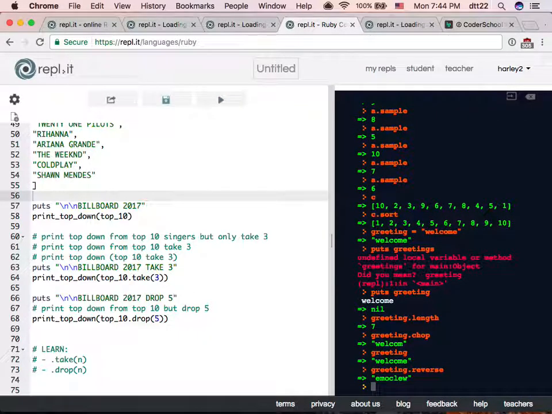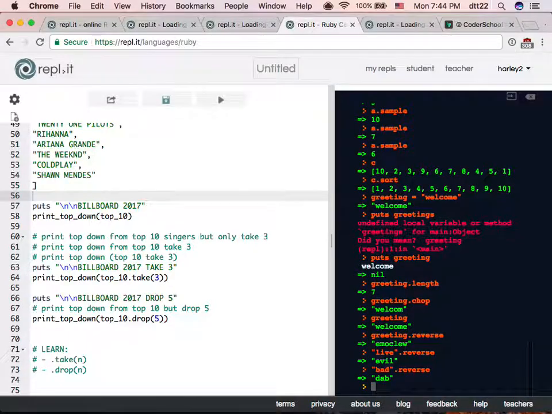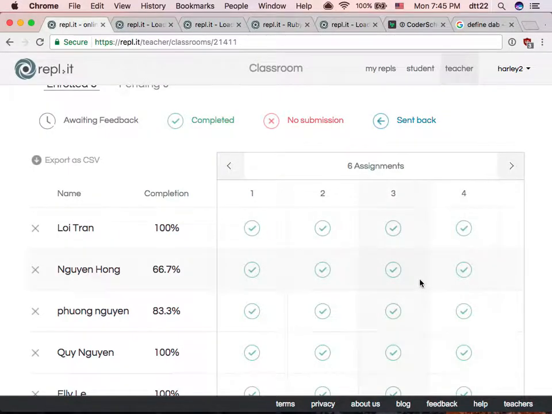Yeah? Right? Do you know this word? If you reverse this word, what do you get? Evil. You know what evil means? Evil means bad. So, and that means Dab? Dab is like to take a little bit of something. Yeah, you press something, no? So that, but it's bad. And so you have fun with that.